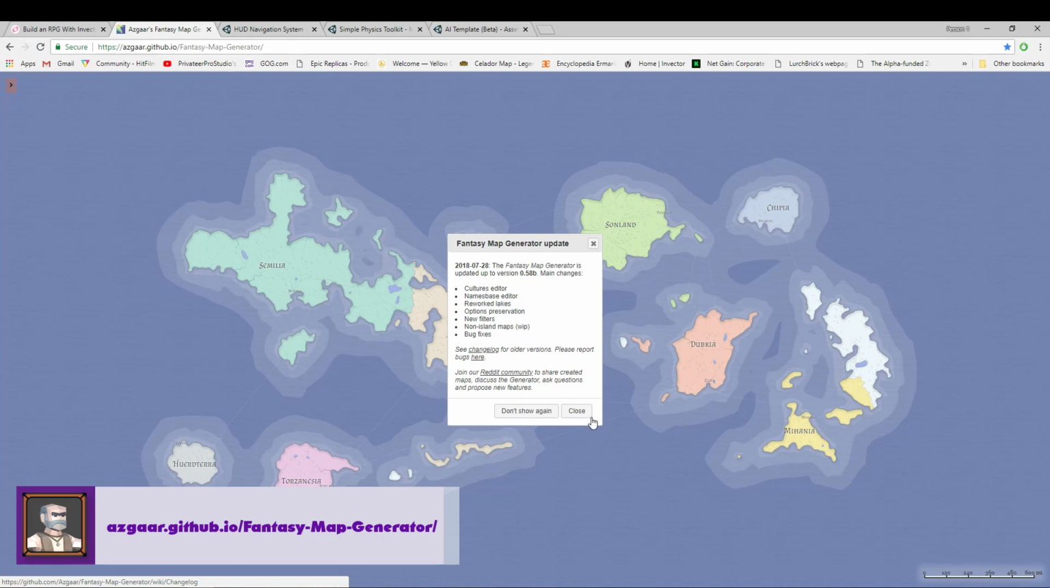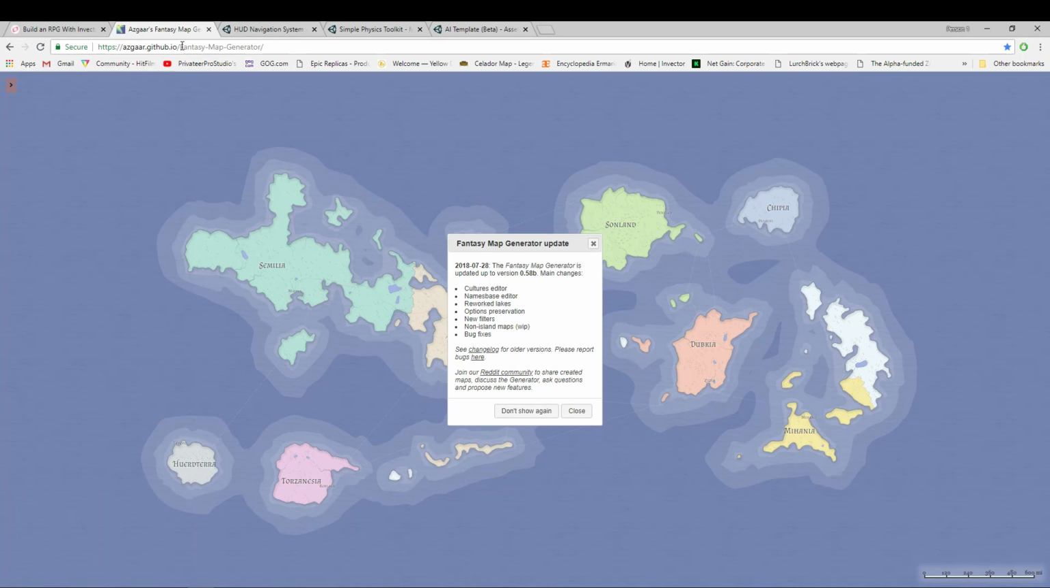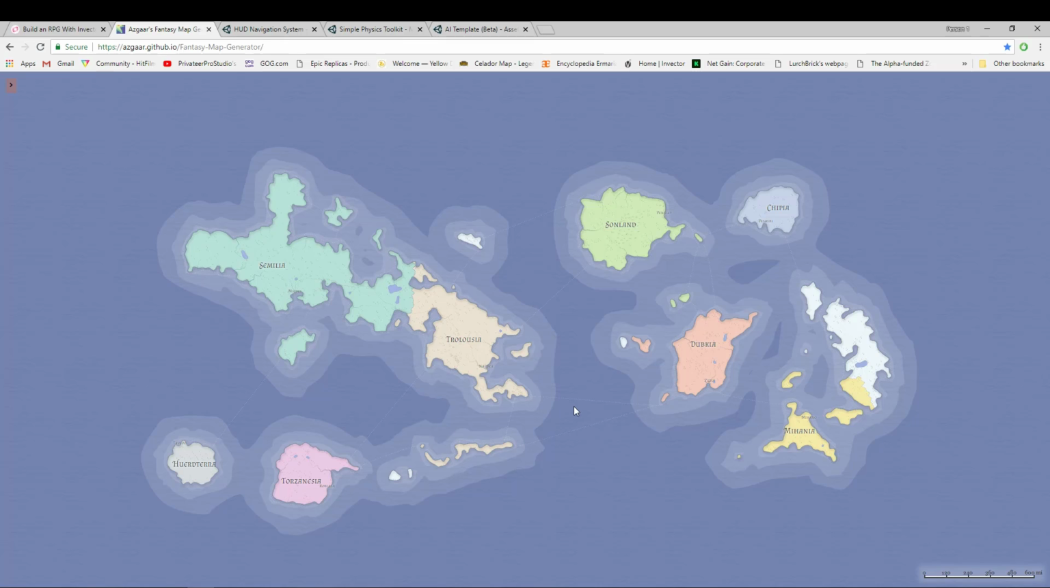So I'm just going to close this out here. To get to it, you can just Google fantasy map generator, and it's one of the first hits that you get. Otherwise it's azgaar.github.io and fantasy map generator, so you'll be able to find it through that URL. Now we're going to have a look at some of its functionality. Up in the top corner, we can make a new map. If I click on create new map, you'll see it should randomly generate a new map.